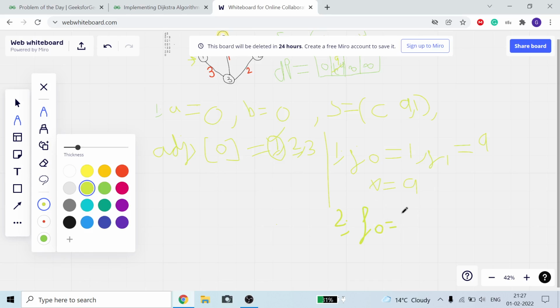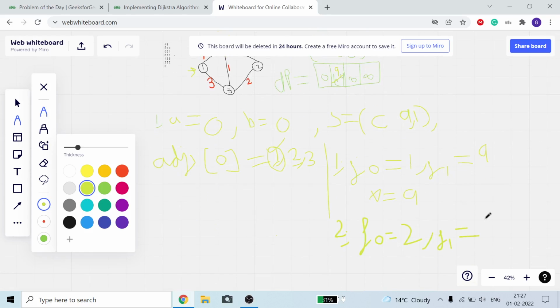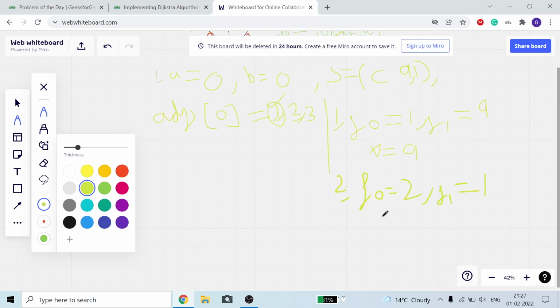What is node? Node is equal to 2. And what is the cost of J2? J1. J1 is the cost. So what is the cost? Cost is equal to 1. X is equal to A plus J1. A is equal to 0. So 0 plus 1 is equal to 1.